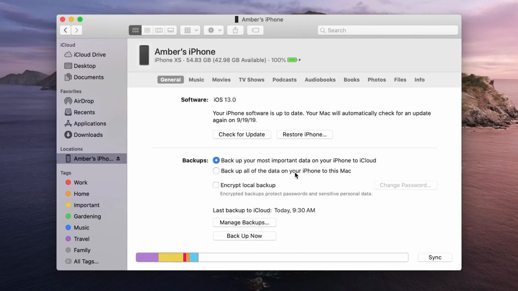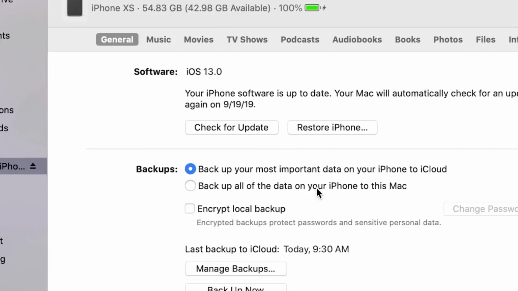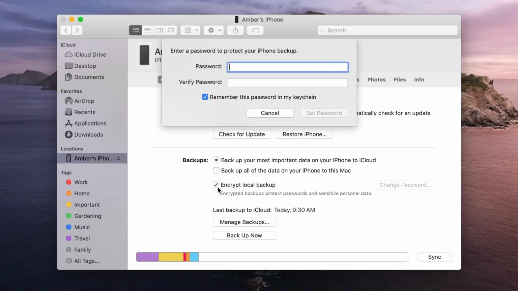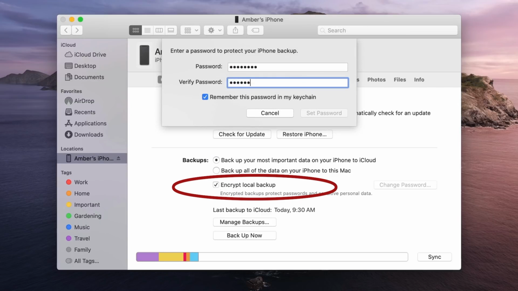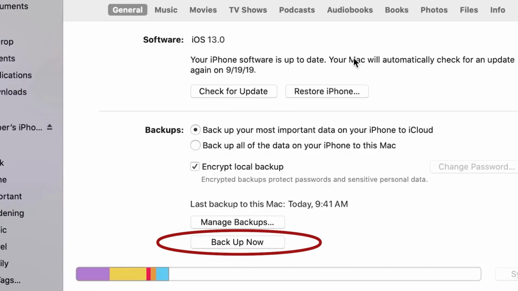Number 3. At the top of the Finder window, click General. Number 4. Select Backup all of the data on your iPhone to this Mac. Number 5. To encrypt your backup data and protect it with a password, select Encrypt Local Backup. Number 6. Click Backup Now.